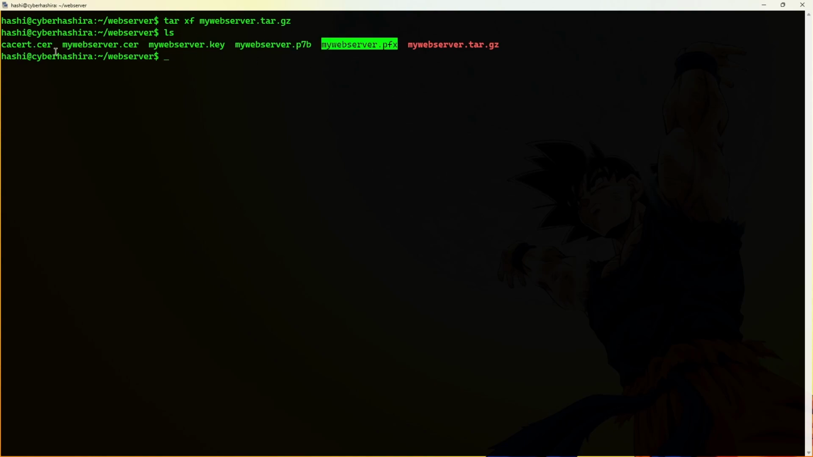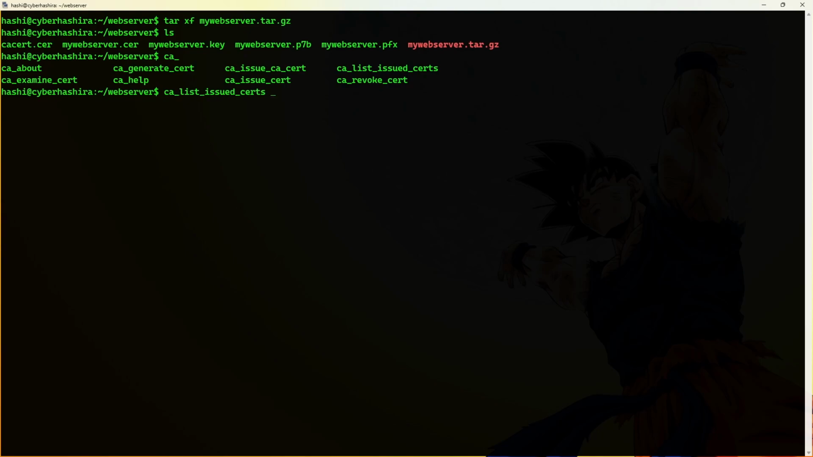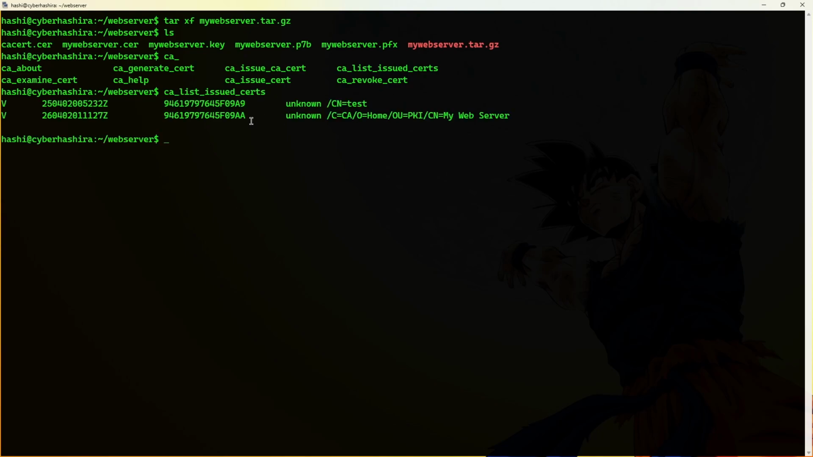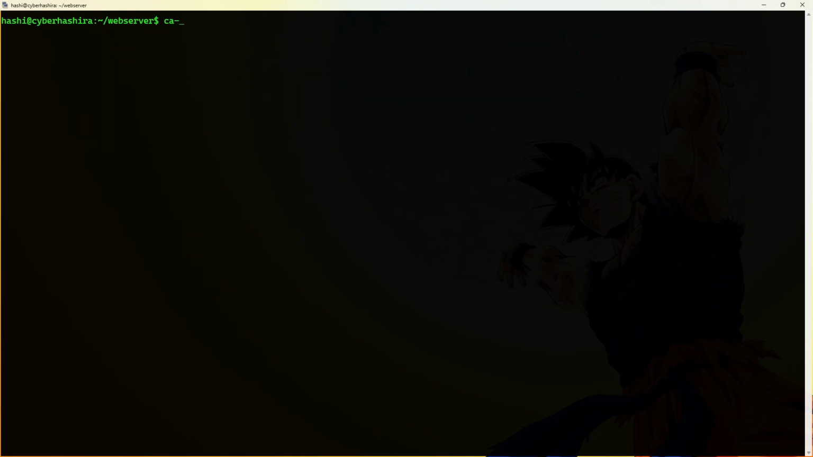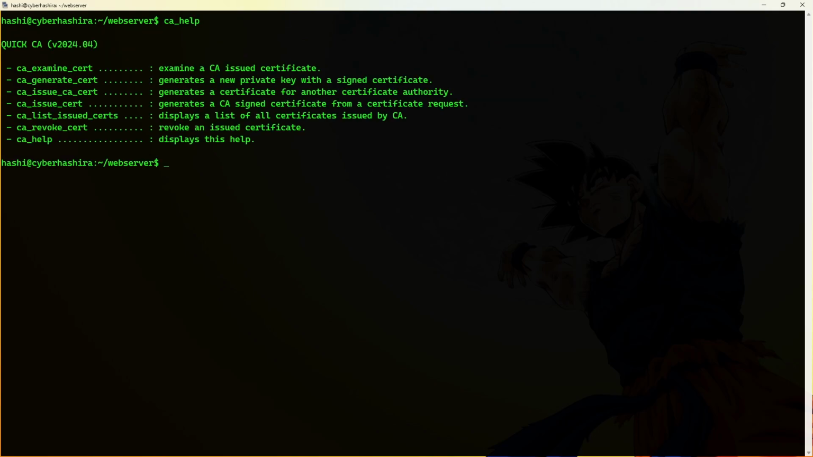You can choose whichever file you want. If you just want to export the PFX file, you could select the PFX file. If you just need the certificate, use the certificate file. And if you need the signed certificate with the certificate chain, then use this. Okay, let's do CA list issued certs, and here's our second issued certificate. Okay, let's try the next command.